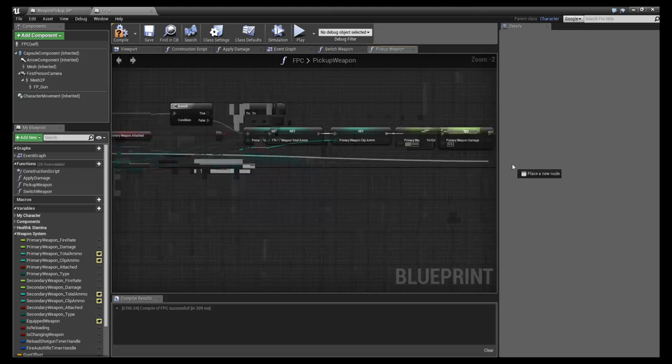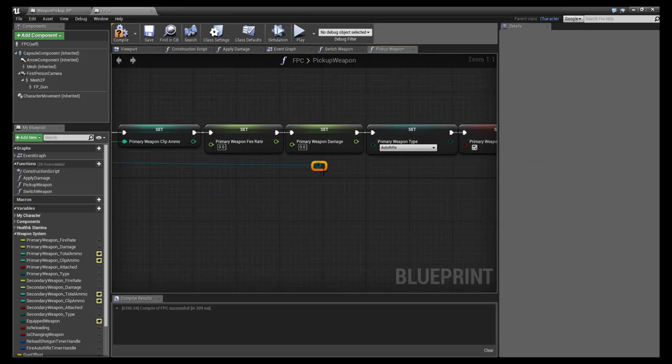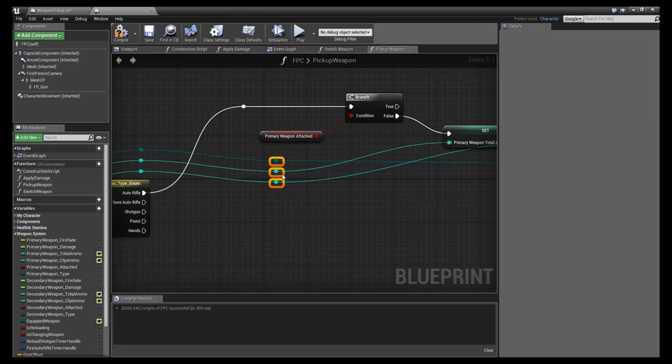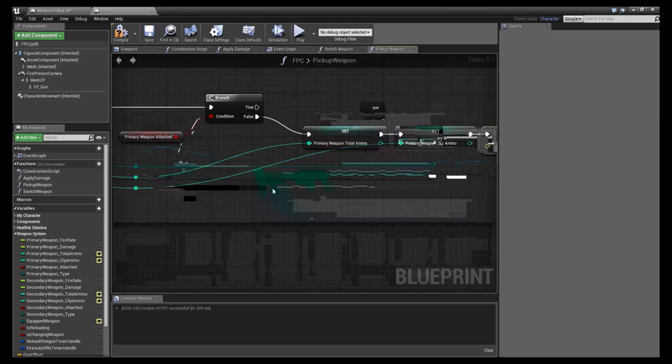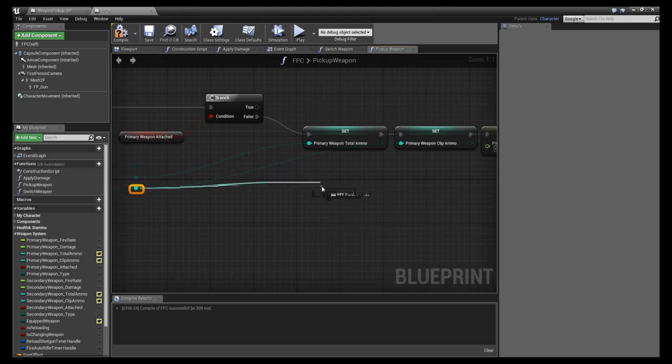And then let's go ahead and reroute this over here. Put it on our primary weapon type. And let's move these down a bit. Okay. And actually, we're going to want to go ahead and reroute this to right here. Drag that up. Let's move it over a bit, actually. And then we're going to reroute this as well.